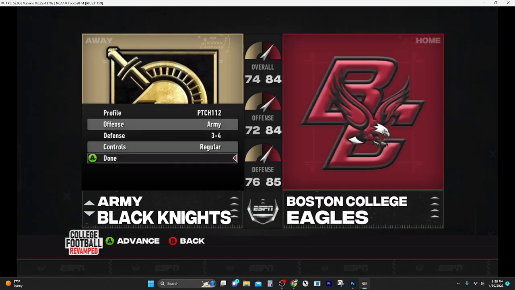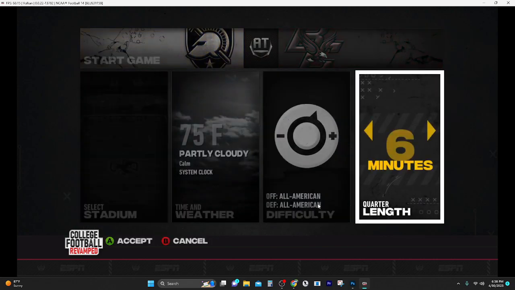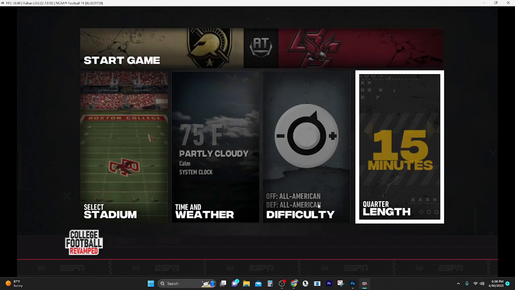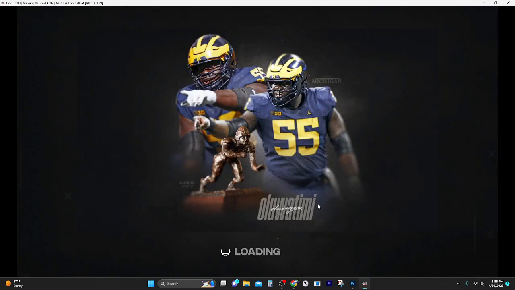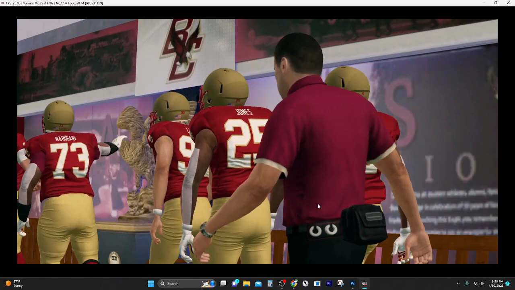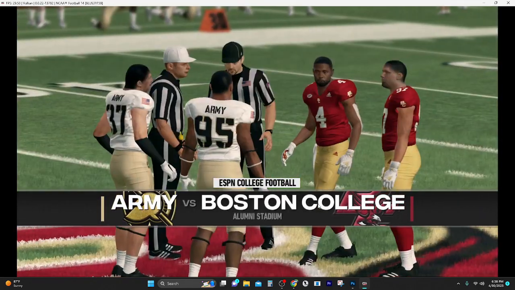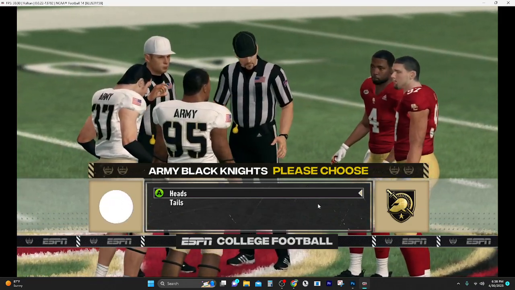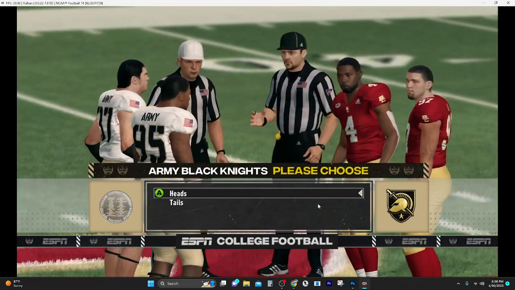Boston College, on paper, is much better. 74 is Army's overall rating, and 84 is Boston College's. The offense for BC is so much better. Defense is a little closer, but meh. Famous for the Freedom Trail and the Big Dig. We're in Boston, Massachusetts, the site for today's exciting football game.